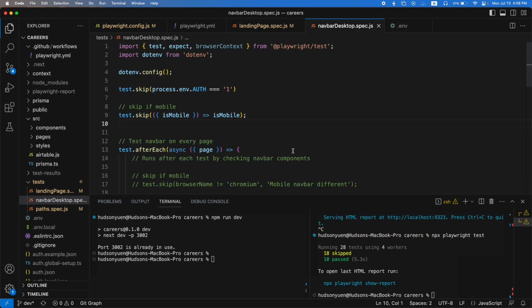And to get each test file to skip authenticated tests depending on that flag, you can see here this is my navbar desktop.spec.js file. And I have this test.skip when the auth variable equals 1. And so what this does is that it skips all the tests in this file.